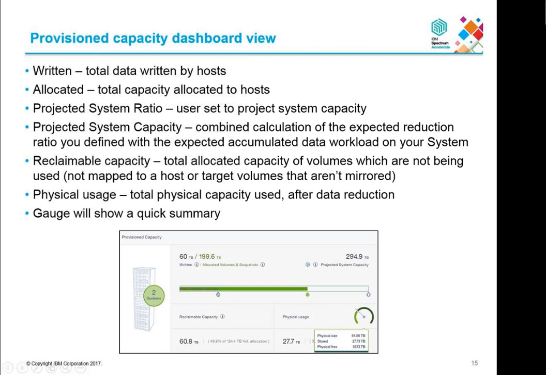So what you can do is click on this little sprocket here. It will allow you to change the expected data reduction ratio. Change that closer to what they're actually seeing, and then the projected system capacity is going to drop, but it will be a closer estimate of how much they can actually store on the box before the box gets full.